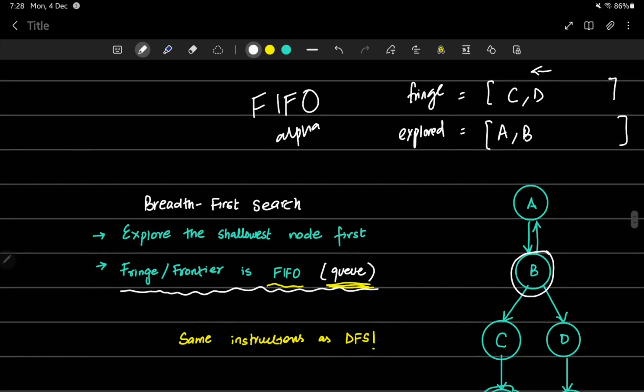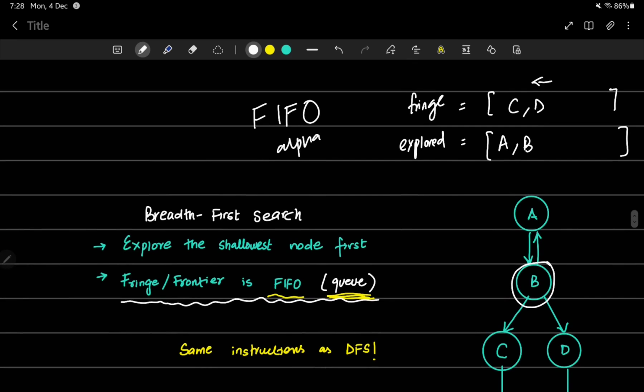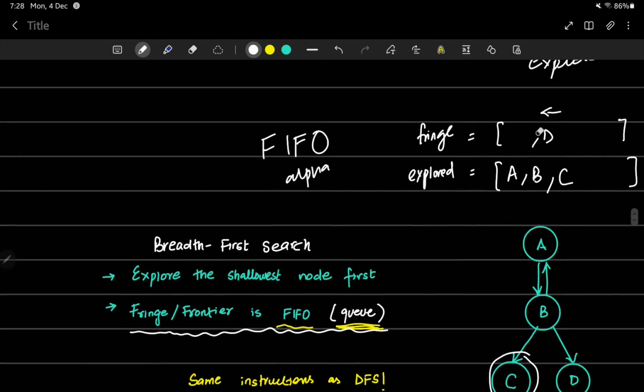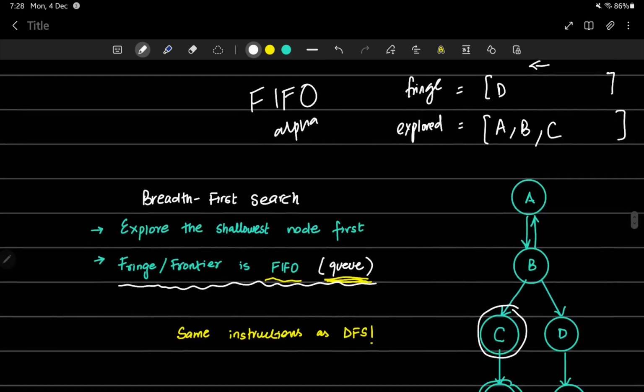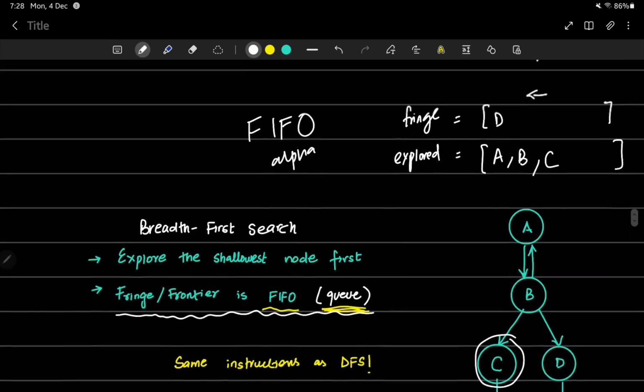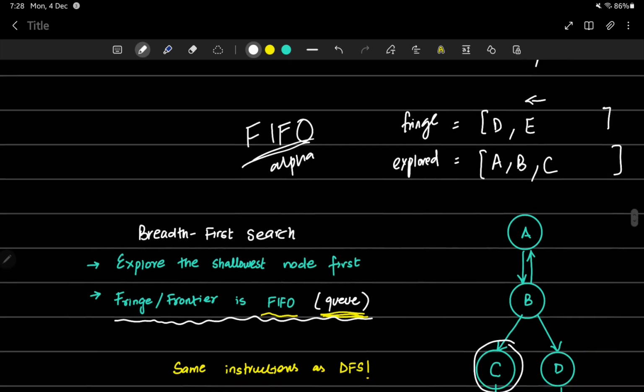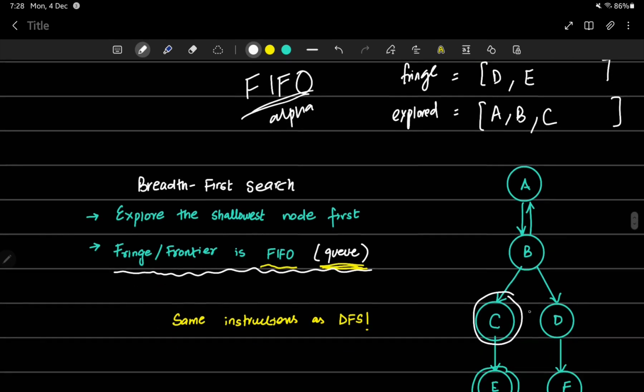Now let's say I'm using FIFO, then I will explore C. I will remove it here and put it here and explore C. Now my D comes here, right? And what is my next state? It is E. Now where will I go? Same thing, FIFO. What is my first in? It is D. So I will explore D now.